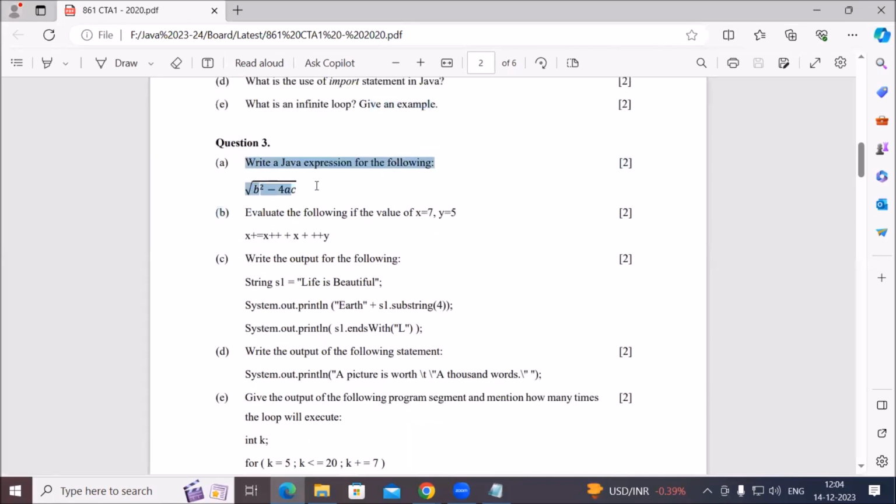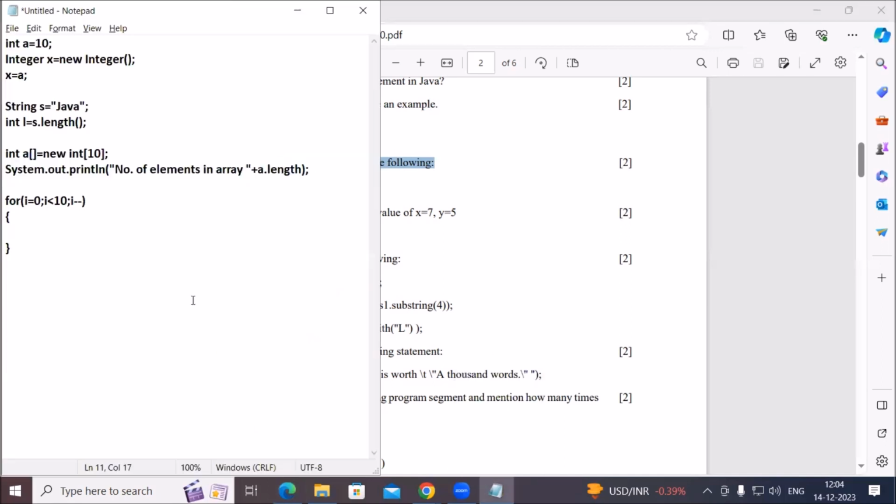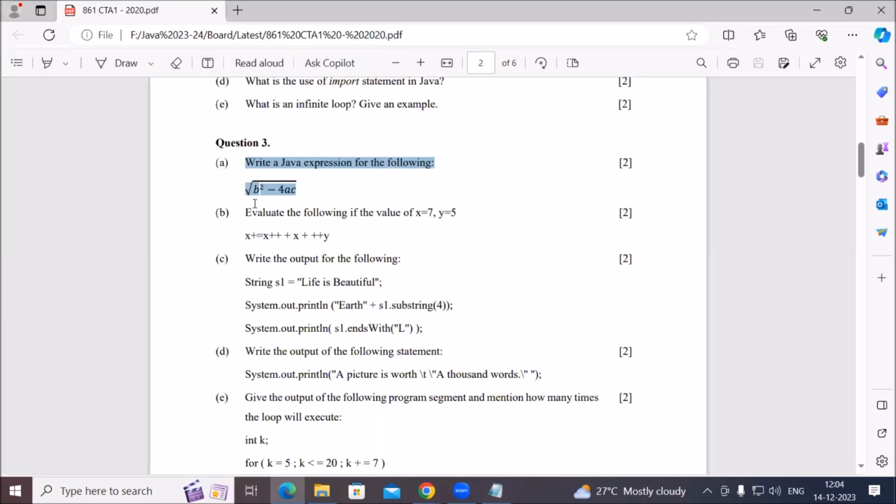So here, Java expression, third pattern of question: square root of b square minus 4ac. So it is Math.sqrt, right? In the bracket, b square is there, Math.pow(b, 2), right? Divided by minus 4ac, minus 4 multiplied by a multiplied by c, and then close. Semicolon should be written outside. Right. So this is the Java equivalent expression of the mathematical expression square root of b square minus 4ac.